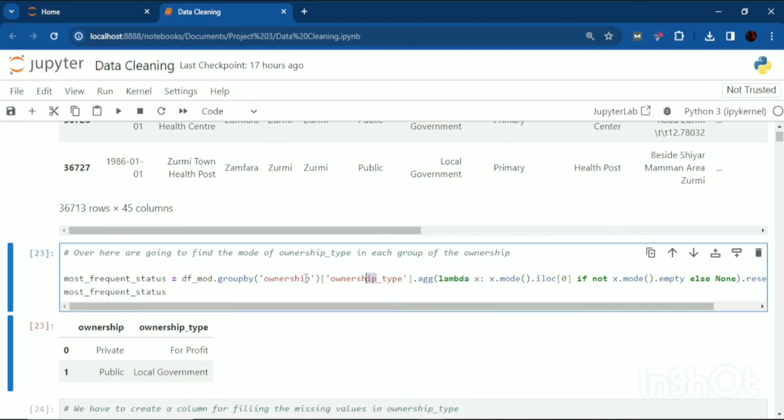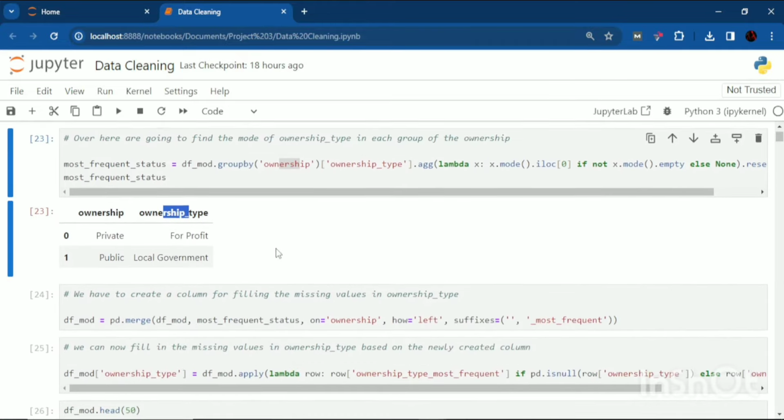Now we want to group by the ownership, although for the ownership we have only private and public. So we want to check what is the most occurring category for the private and the most occurring category for the public. This is what we did here. We group the categories based on the ownership. So that's why private has this as the highest occurring one, and public has this one. So this is what we'll be using to fill the missing values in the ownership type. Okay, let me run that.